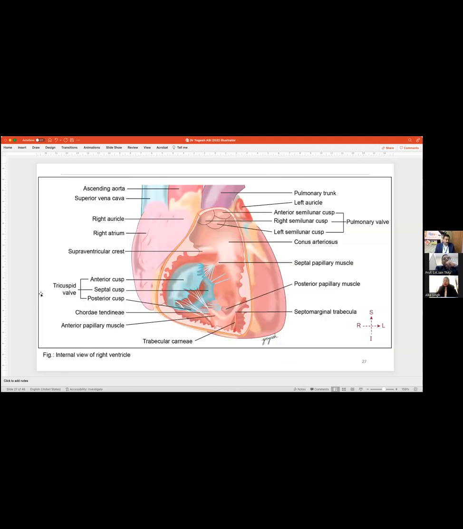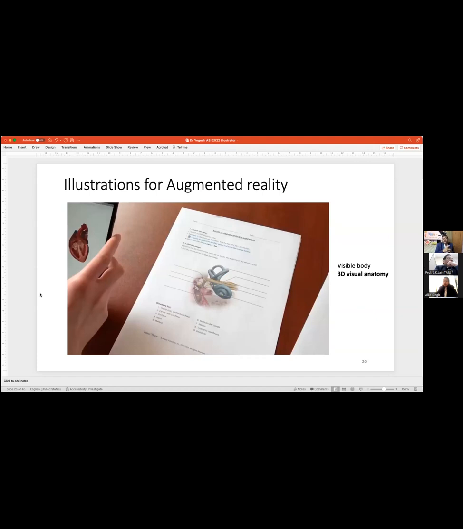So these are the anatomy illustrations. Before going into the further topic, I want to say a few things here. See, I am not using many softwares. I am using a single software, that is Adobe Illustrator.